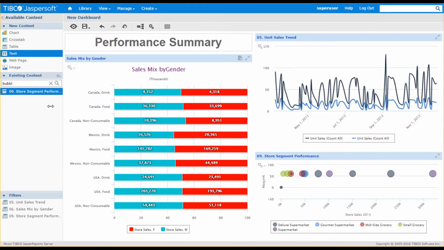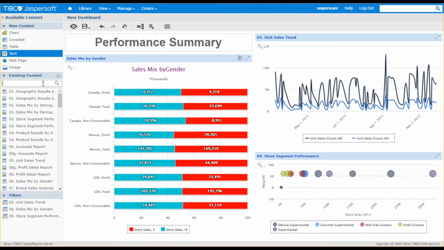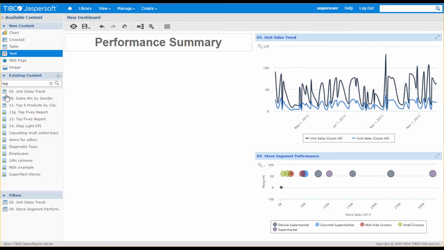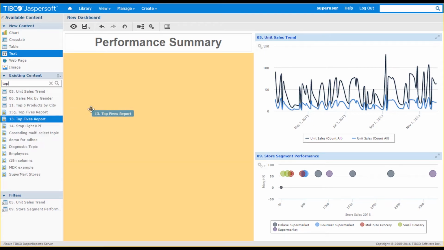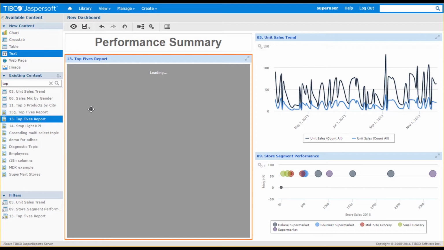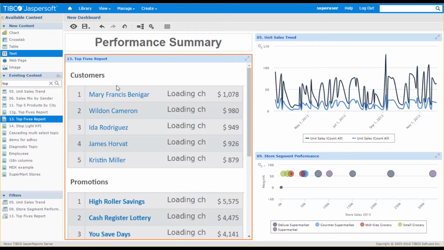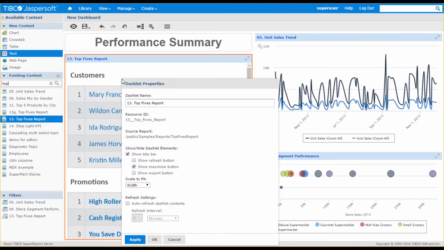I can use the Delete key to delete the active dashlet. I'll remove the Sales Mix dashlet and put a report in its place. This report was created with Jaspersoft Studio. I want to hide the title bar for this dashlet, then set the Scale to Fit property.